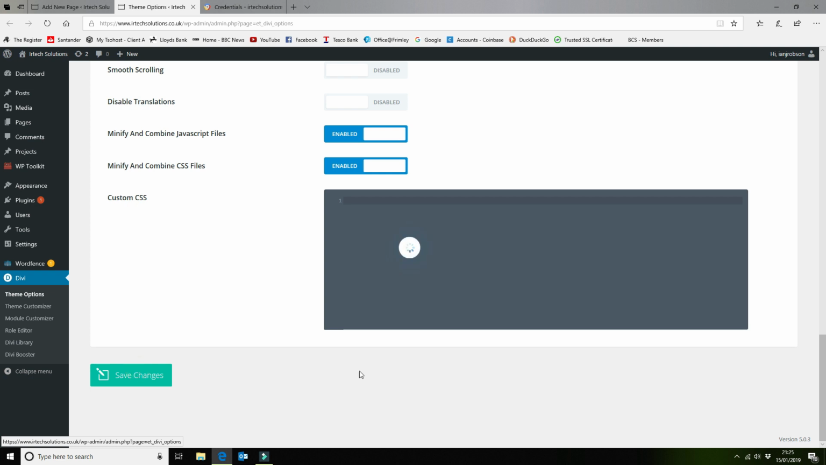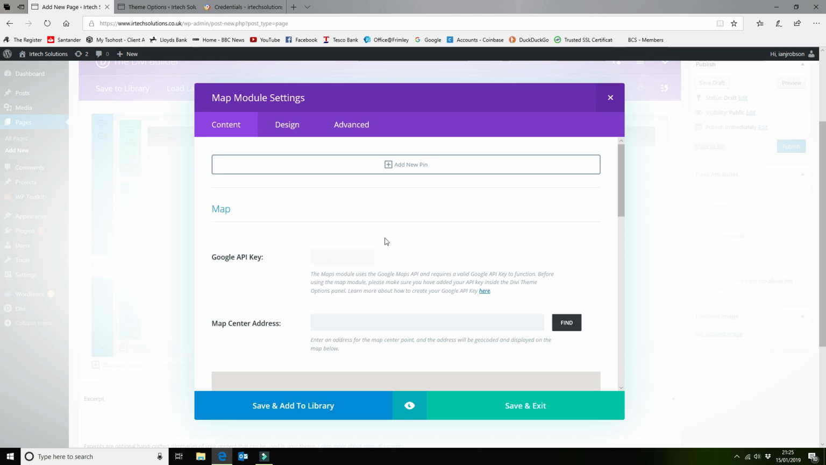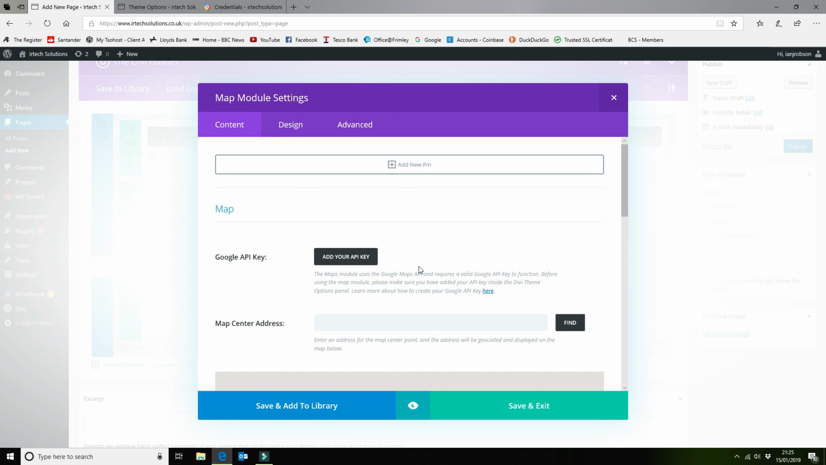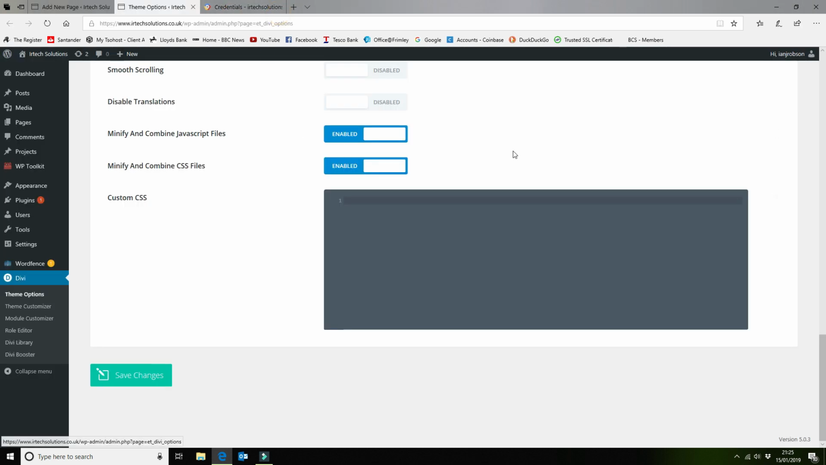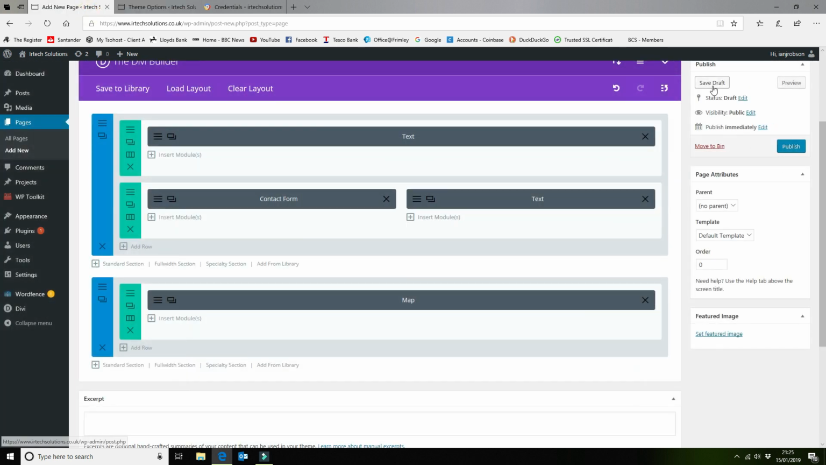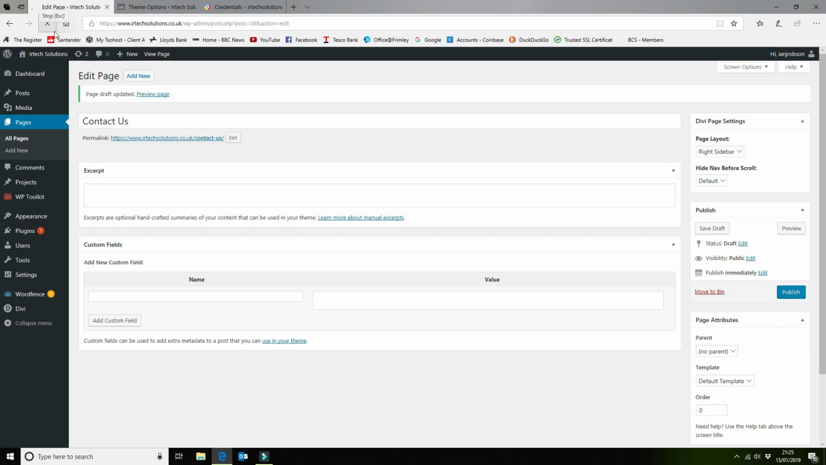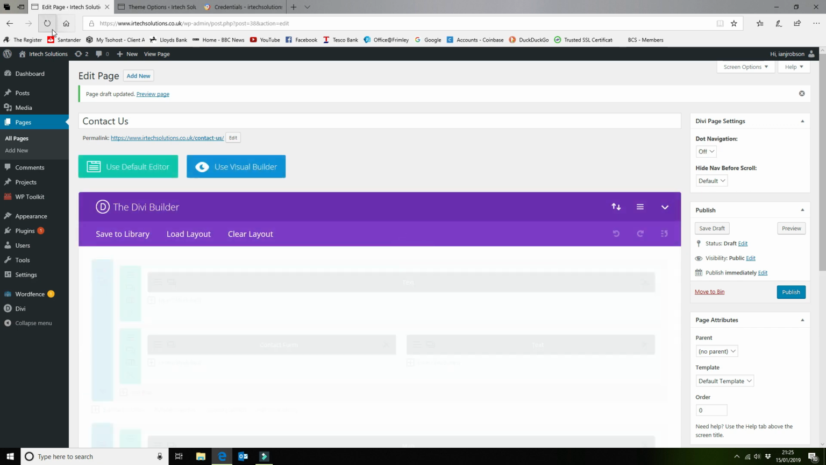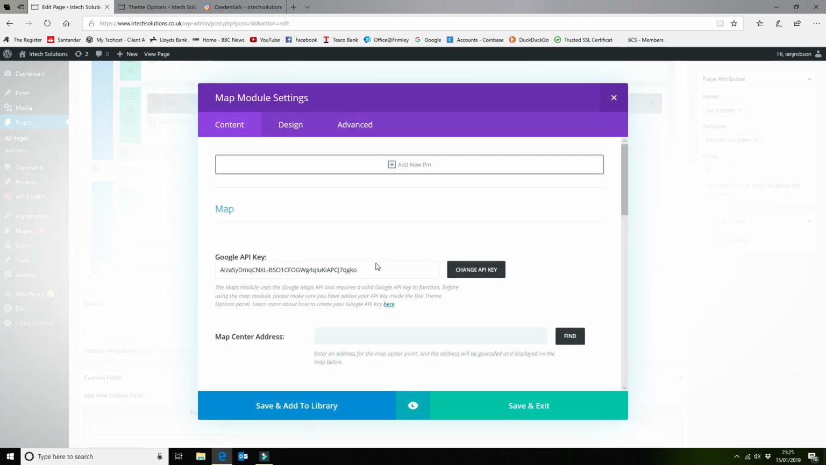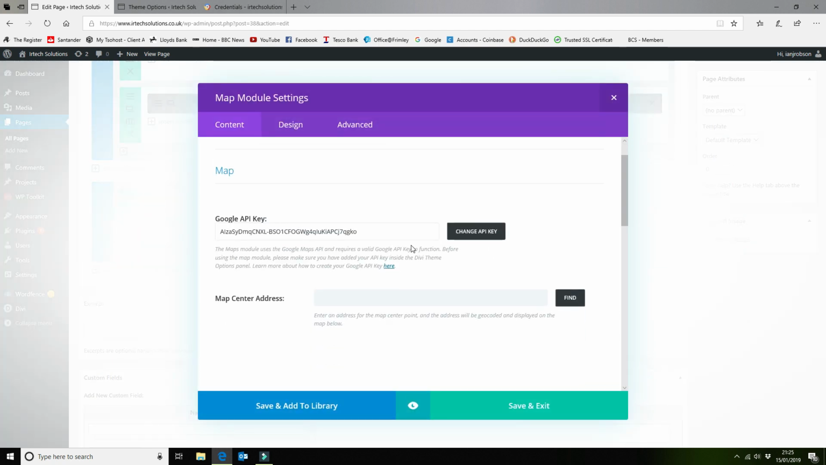and then we're going to save the changes like that, and then we can go back into the map module. We can now add our API. The API key should be there. So what we need to do is close that and save that draft. Bit annoying, but you have to refresh the page, so that should have picked it up now. We go back in here. There, that's picked up the API key.